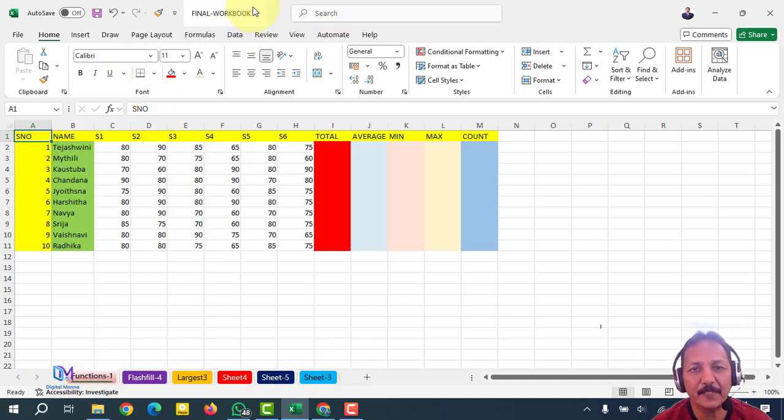So here the first bar, this is called title bar, which consists of name of the workbook which we are working. The second one is called menu bar, which consists of file, home, insert, draw, page layout, formulas. Third one is called ribbon. This ribbon consists of group of commands in one place. See here, all clipboard related commands, all here alignment commands, number related commands, styles, like that.